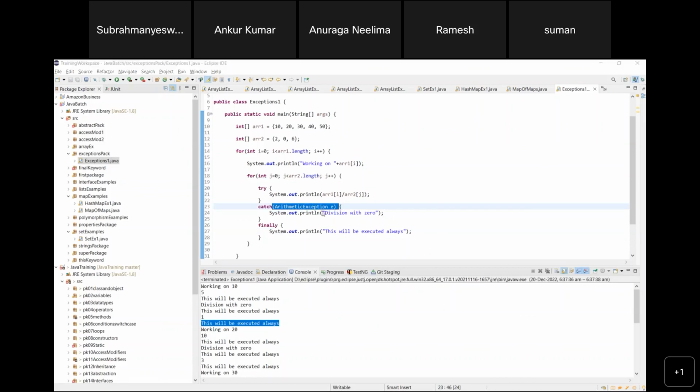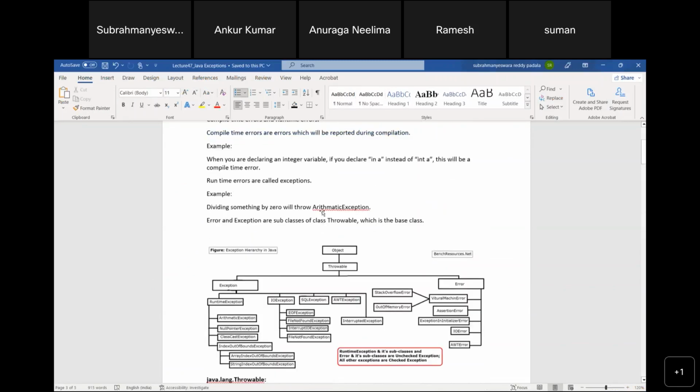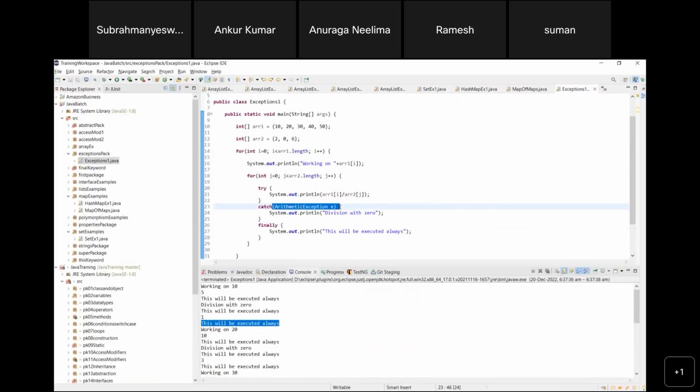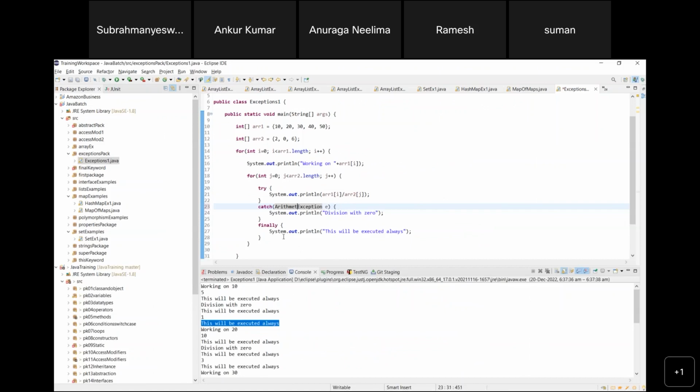If you see the picture, in this picture we have this runtime exception, and under it we have this arithmetic exception. So we can use ArithmeticException e. But mostly what happens is sometimes we don't know what kind of exception it may throw, so we can use this super class Exception. It will handle any type of exception, any type of runtime exception under this one. So we'll just say Exception here. And we can print this error also.